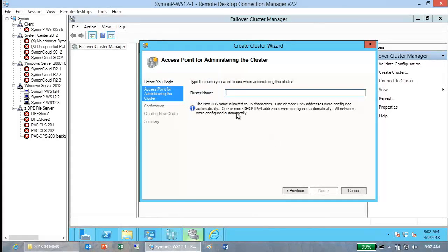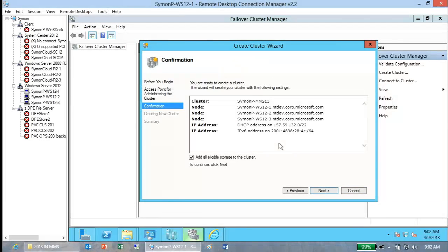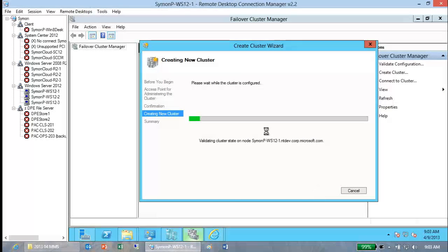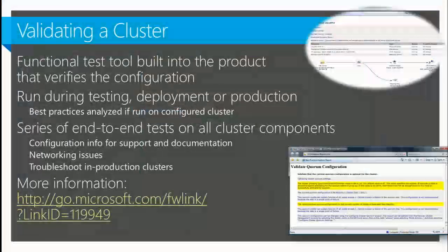Now it gets to specify a name. Call this Simon P. MMS 13. Click Next. It's going to validate that that name is free in Active Directory. I have the option to automatically add all eligible storage to the cluster. Click Next, and our cluster is going to be created. Now, this will take about 30 seconds, but in the meantime, let's switch back to the presentation and keep going through.